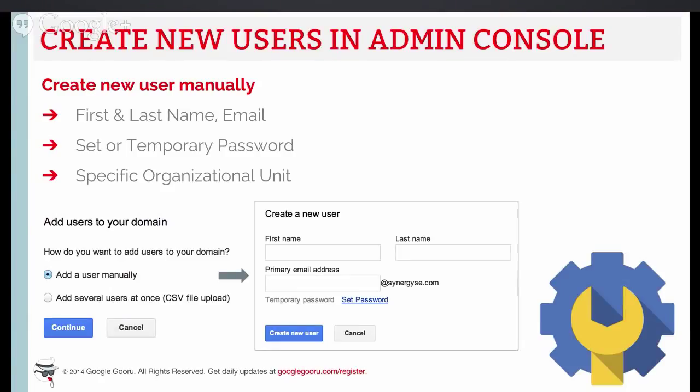The options you'll see here are to give them a first name, a last name, choose their email address, and then you can give the option to either set a specific password or generate a temporary password for the user. My recommendation is to generate a temporary password for the user. That way, when they first log into Google Apps, they are allowed to set their own password, and the temporary password is just used to give them initial access.